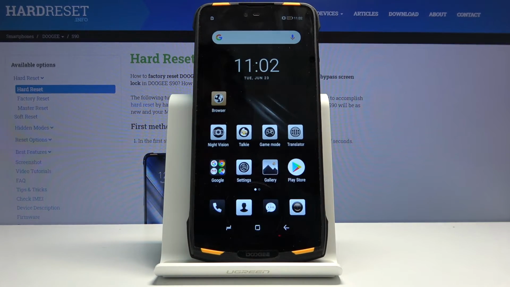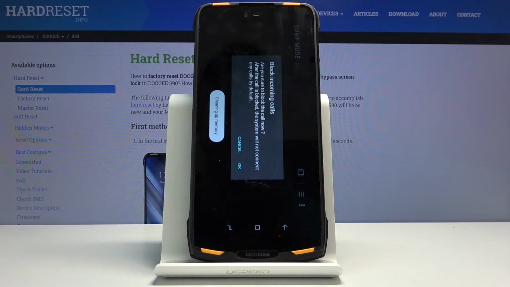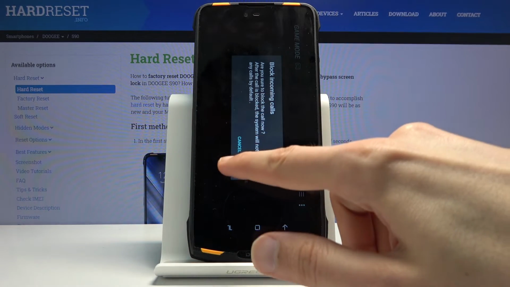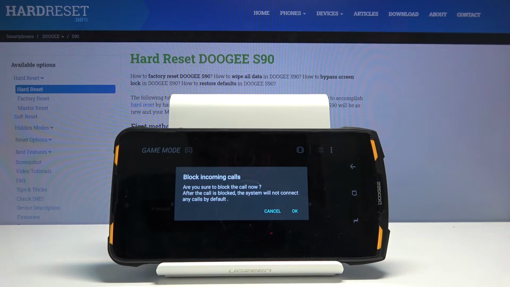So moving on, the next thing that I want to show is the game mode, which is a do not disturb mode mixed with some boosts to the performance, just simply for gaming. So you can see, if I flip it over, block incoming calls. So are you sure to block all calls now?